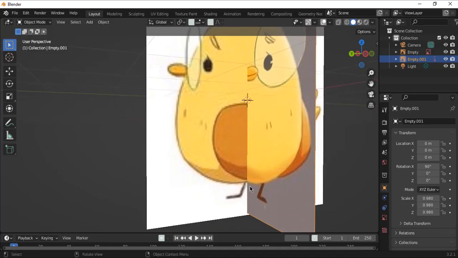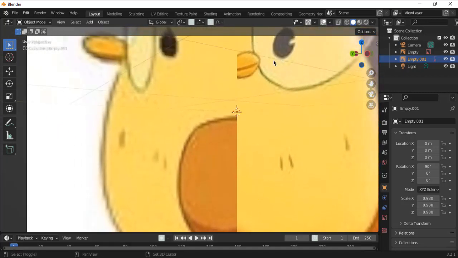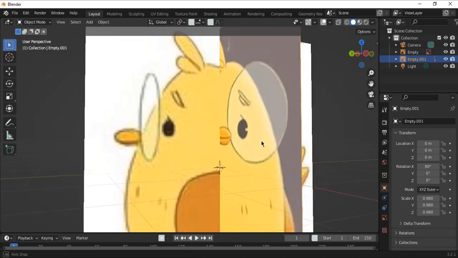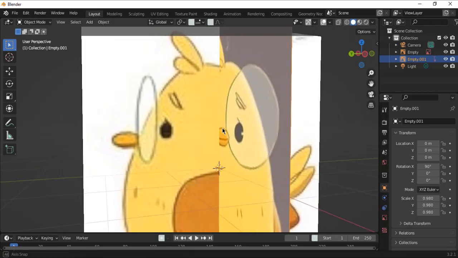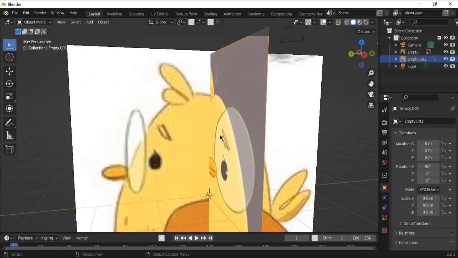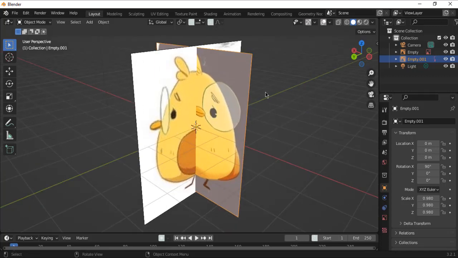We see that the textures are matching on the plane. The nose and the beak are matching, the eyes are also matching, the eyebrows are also matching, and the forehead is also matching. So we have got our reference images set, the front and the side view.